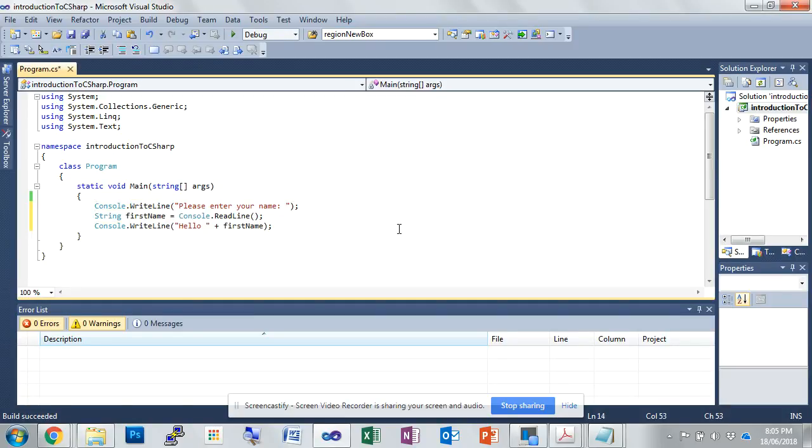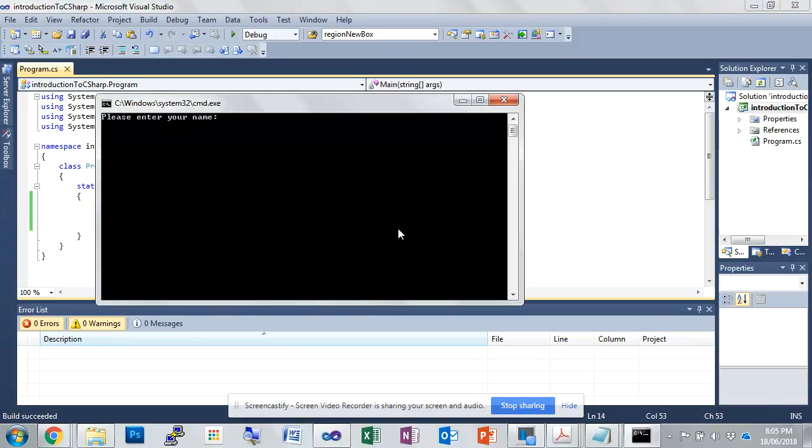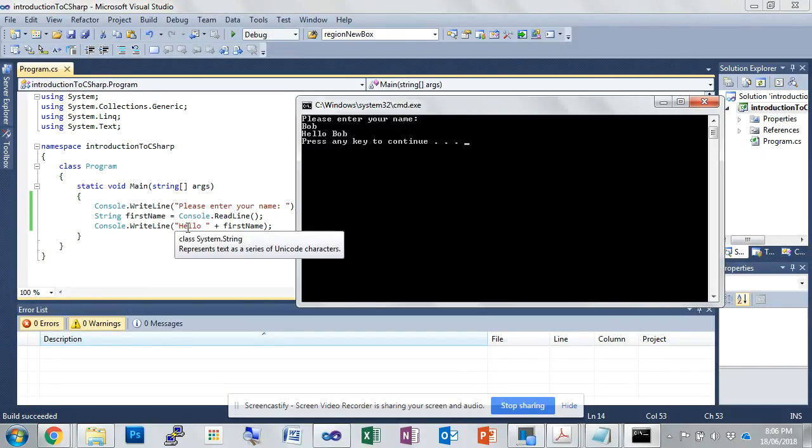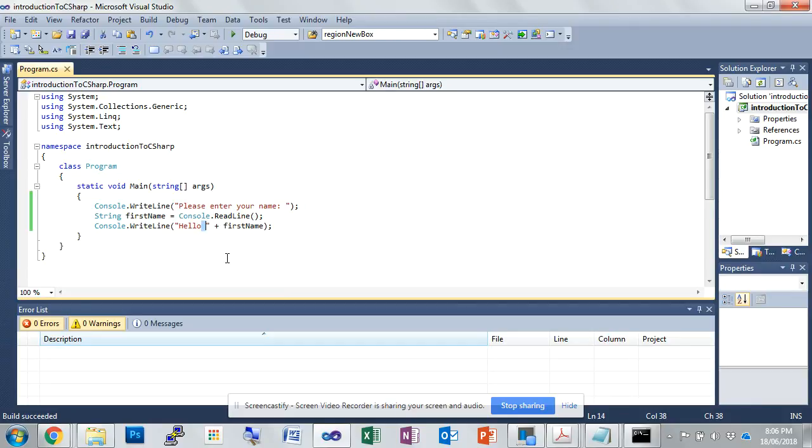Okay, so we're going to run this code, Control F5. So there's the first line of code. So console write line, please enter your name. So we're going to enter the name Bob, and I hit return. So it puts Bob into the string first name, and then it moves to the next line, console.write line hello Bob, and you can see that it says hello Bob. So you see this space here, that's this space there. So you need to add any spaces in yourself.